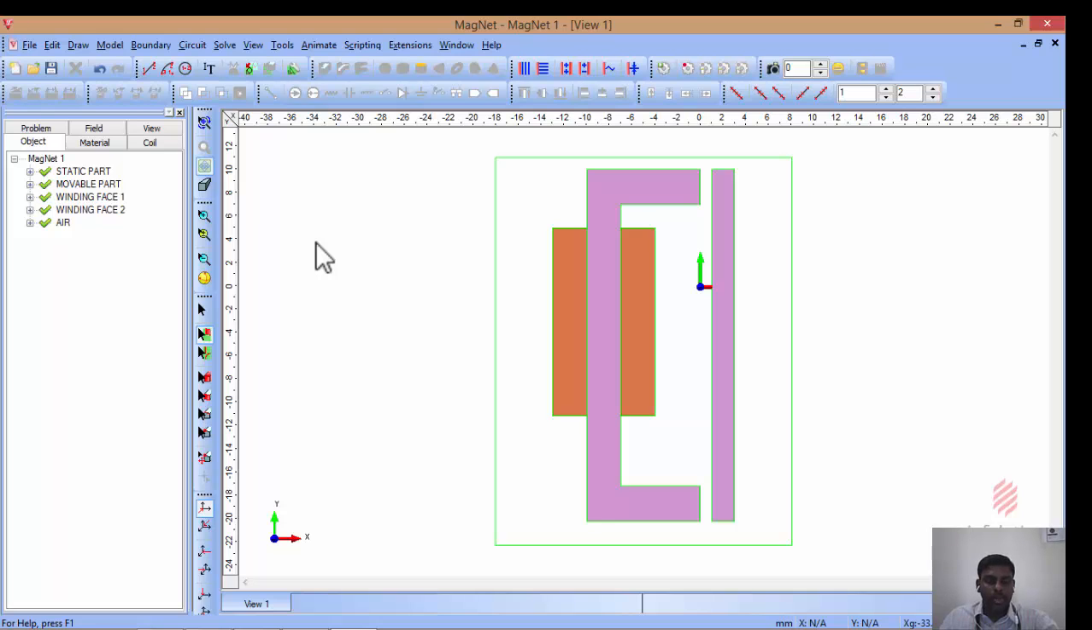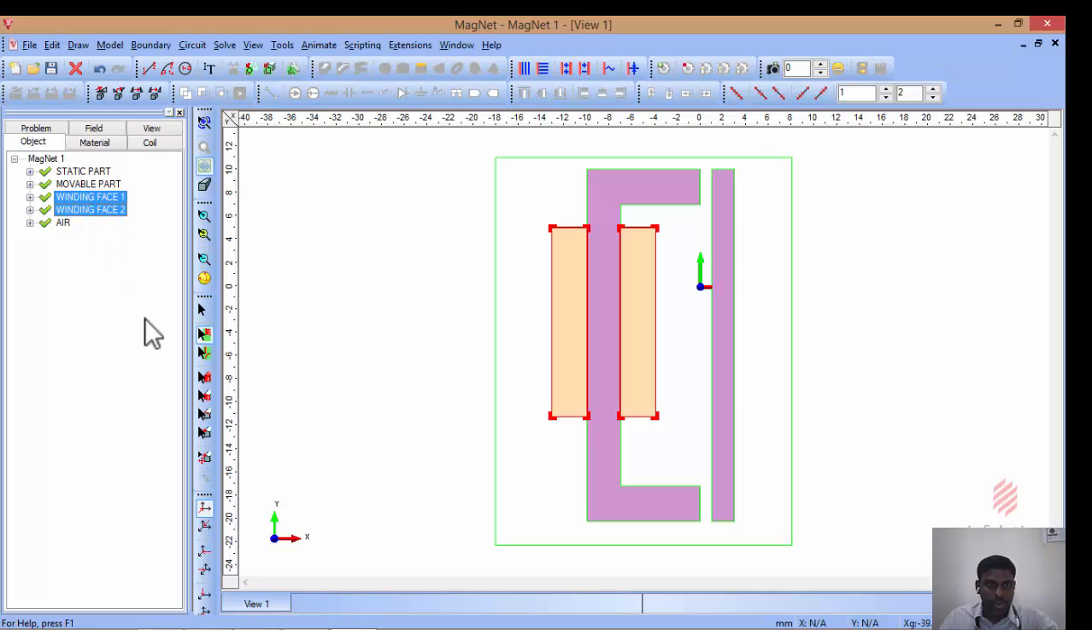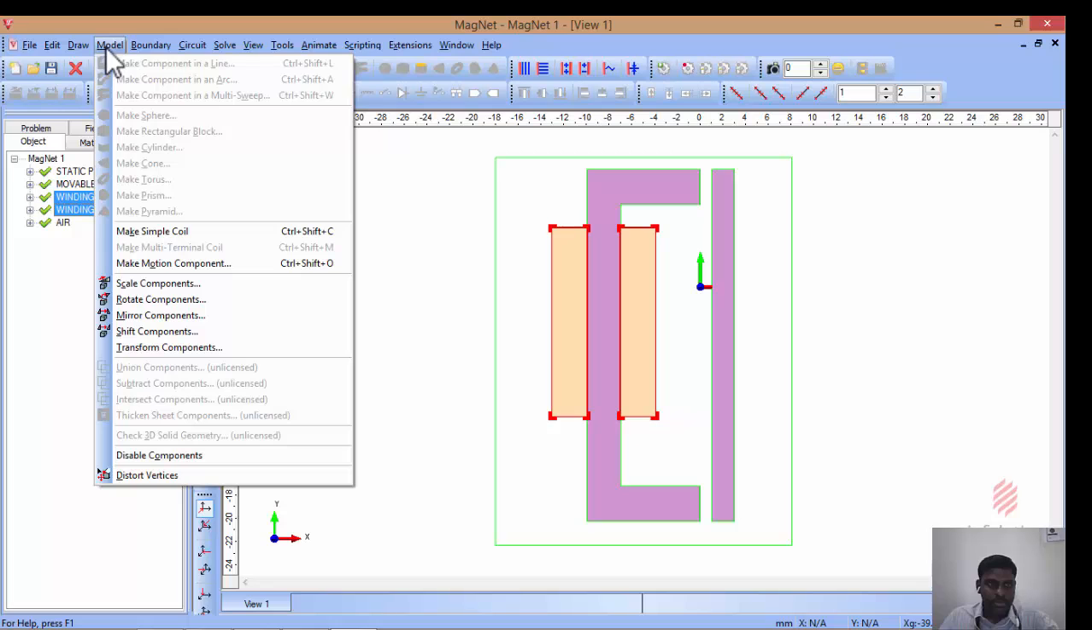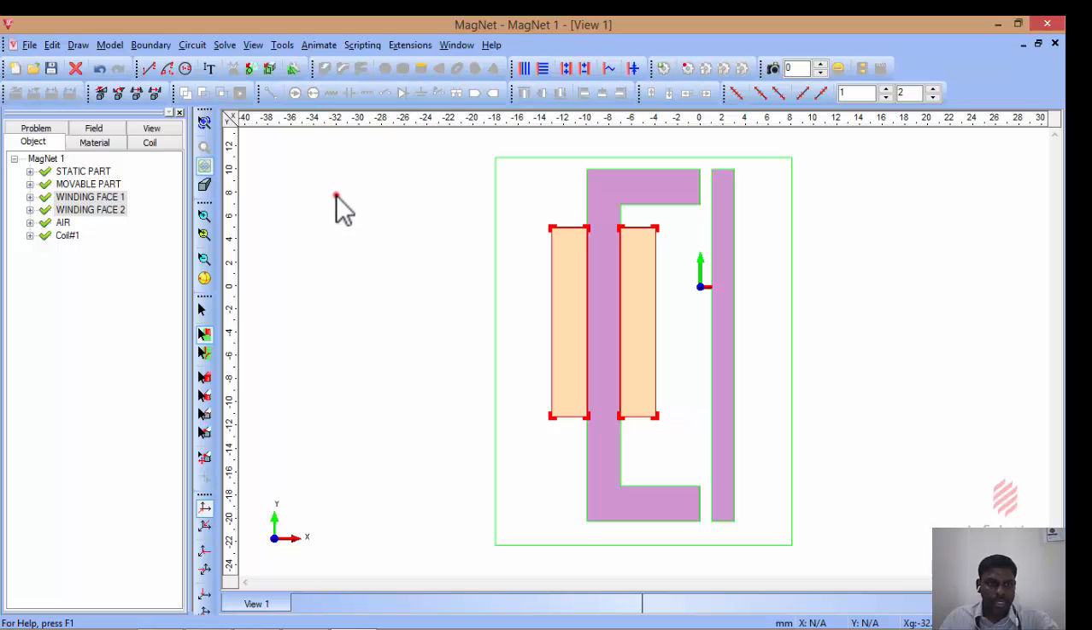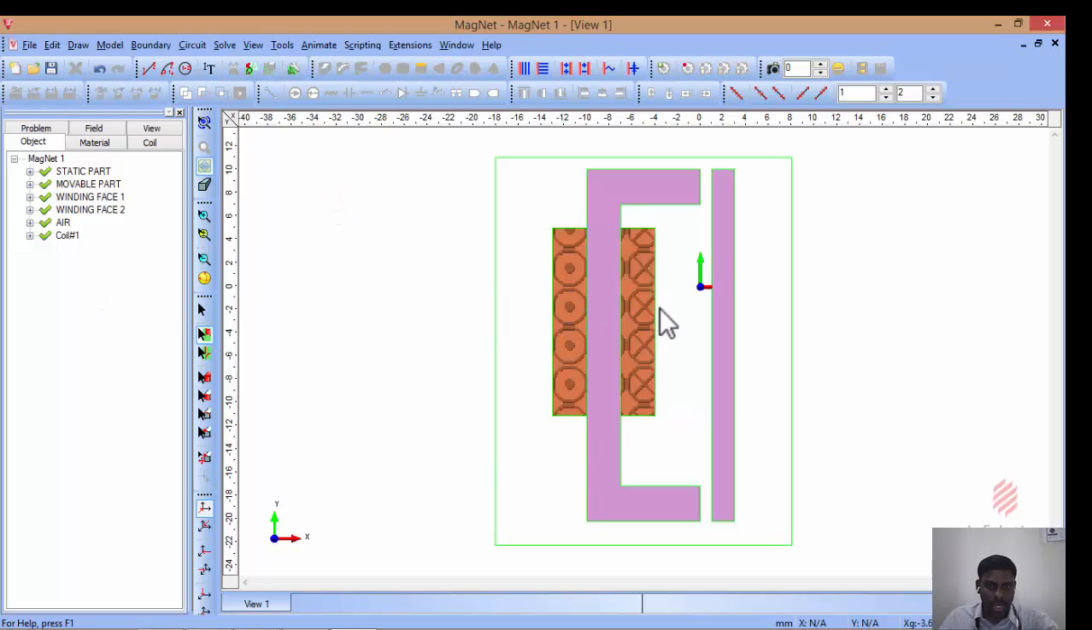The next one is, we are going to make this winding phase 1 and phase 2 as a coil. Now this is a separate component. What I did is, just select winding phase 1, press Ctrl on your laptop or computer, and again press phase 2, go to model, make simple coil. Once you make simple coil, automatically you get a dot and cross here, and also here you get a coil property.